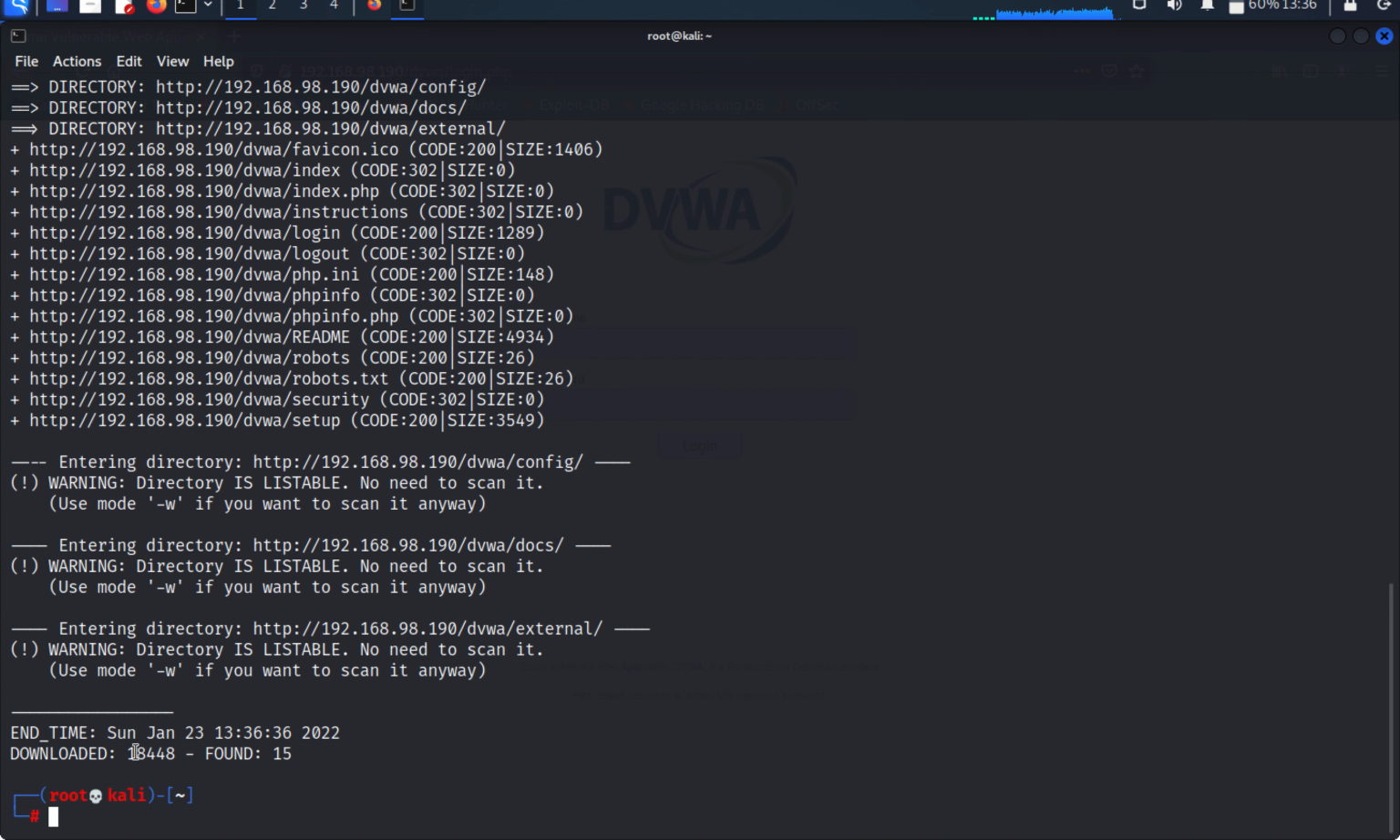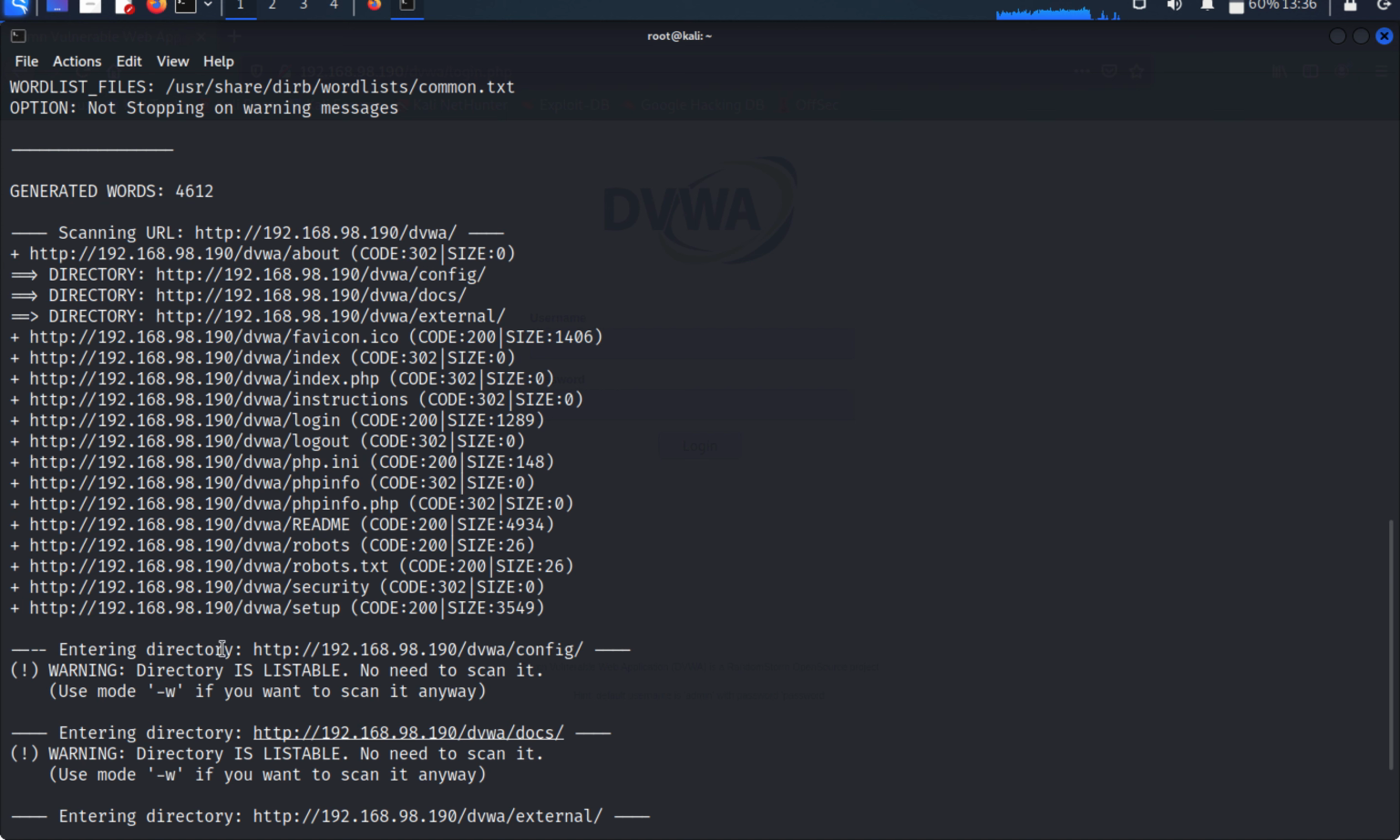As you can see above, it downloaded and found that many files. The end time was this. Now if you scroll up, you will see certain directories and files present here. So that's how you can use Dirb for performing directory brute forcing. Once we are done with it, it can also work in a recursive manner, and we'll be able to find different information, depending upon the parameters we have used.